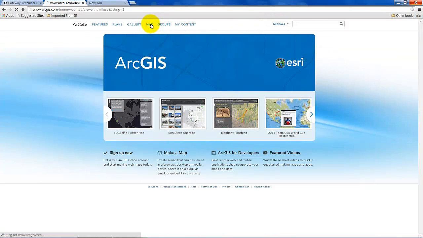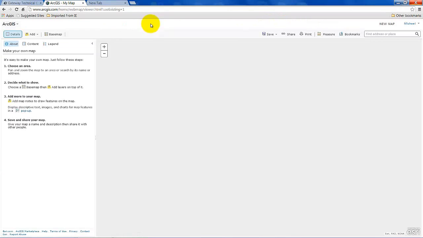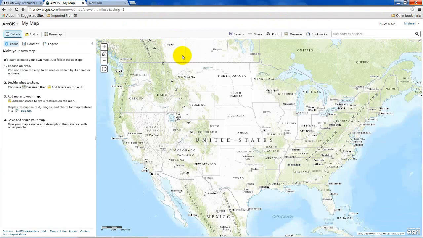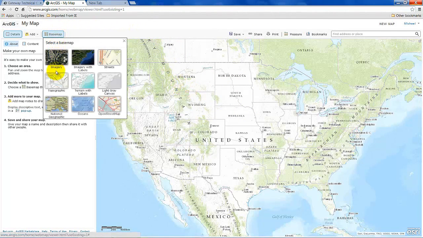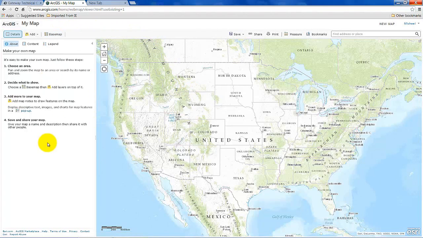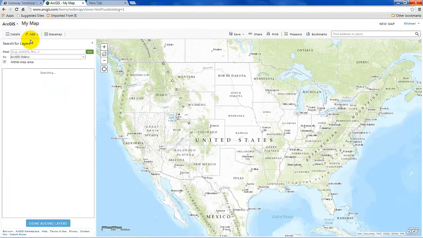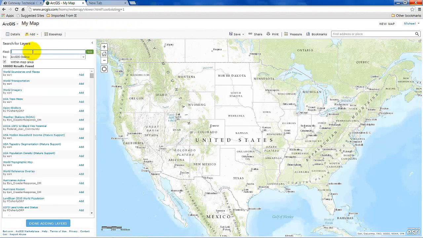We're going to look at a map. So over here is the default map. You have a base map that is the topographic map. If you want to choose a different base map, you can pick one of these other ones over here, but we're going to stick with the topographic map. So in this case, what I'm going to do is add a layer. I'm going to be looking at adding in some information on population.